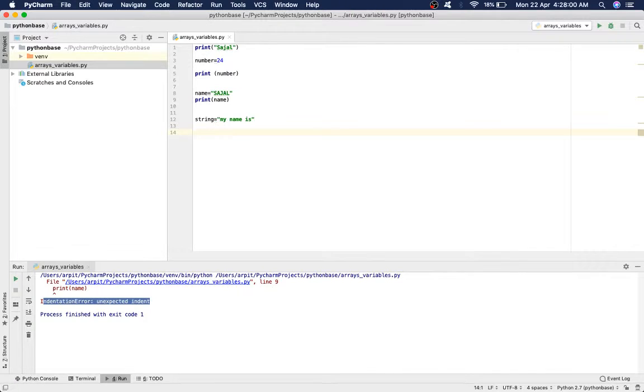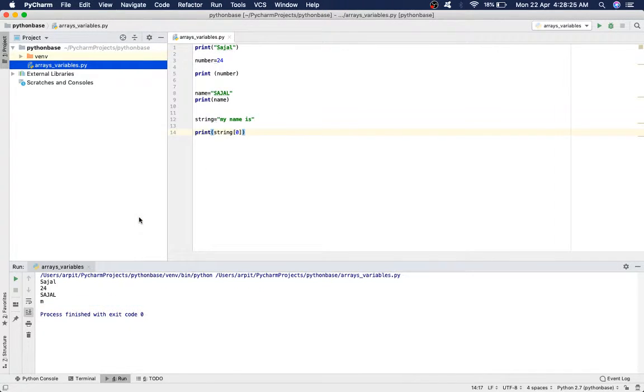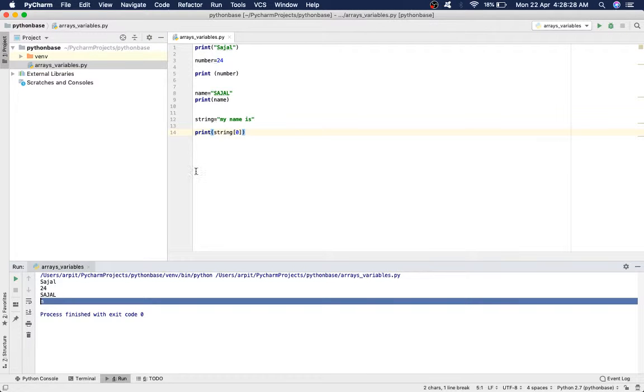so if we want to get the first character or first element of this string, then what we can do is give the print command and the string, and we can get the index number 0. The index number 0 means the first character, the first element. This will give you the first character of the string. So let's run it. M. Is M our first character? Yes, it is. M is the first character of our string.